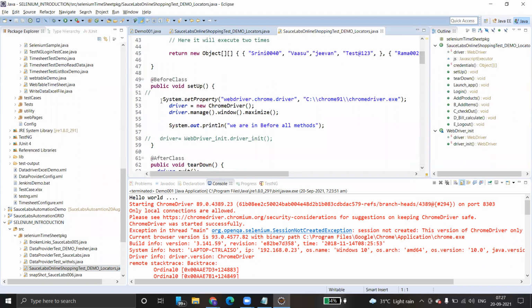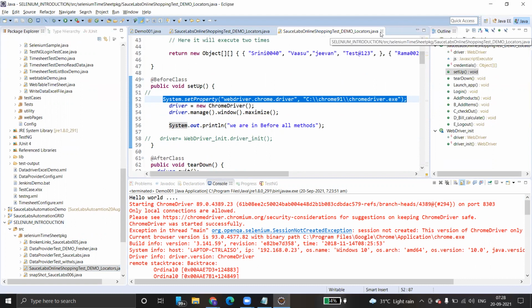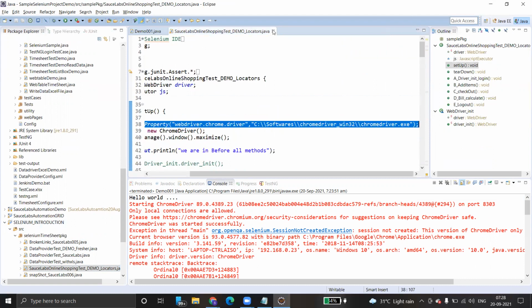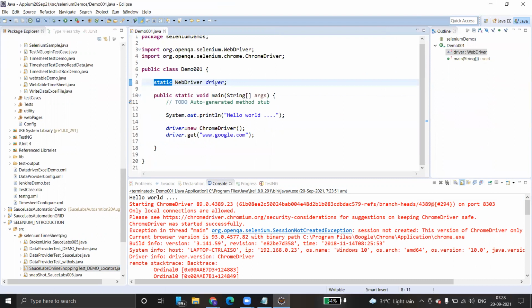Yes, this is the latest one. Oh, this is 91. Anyway, let me check. I'm closing the remaining files, I don't want to confuse you. Okay, so this is a Chrome driver. I'm just going to use 91 here.